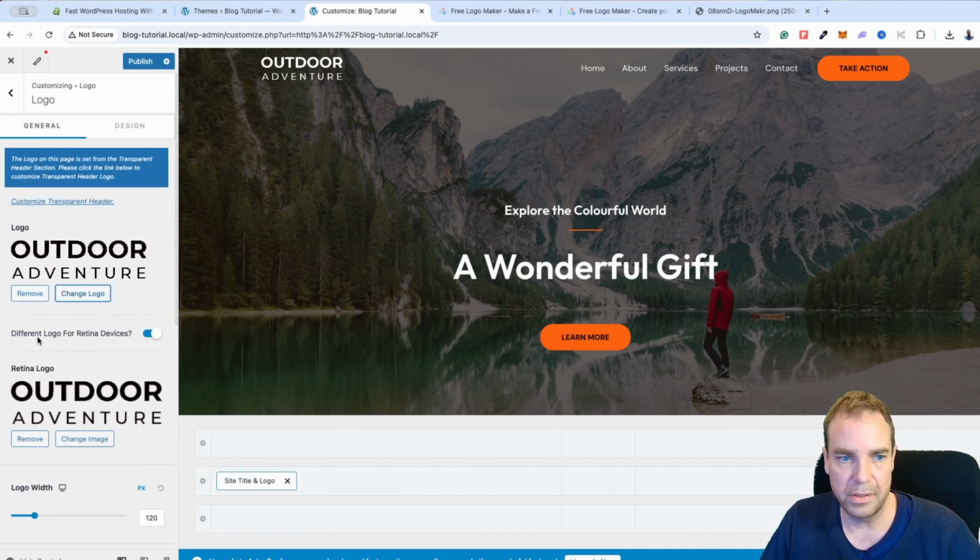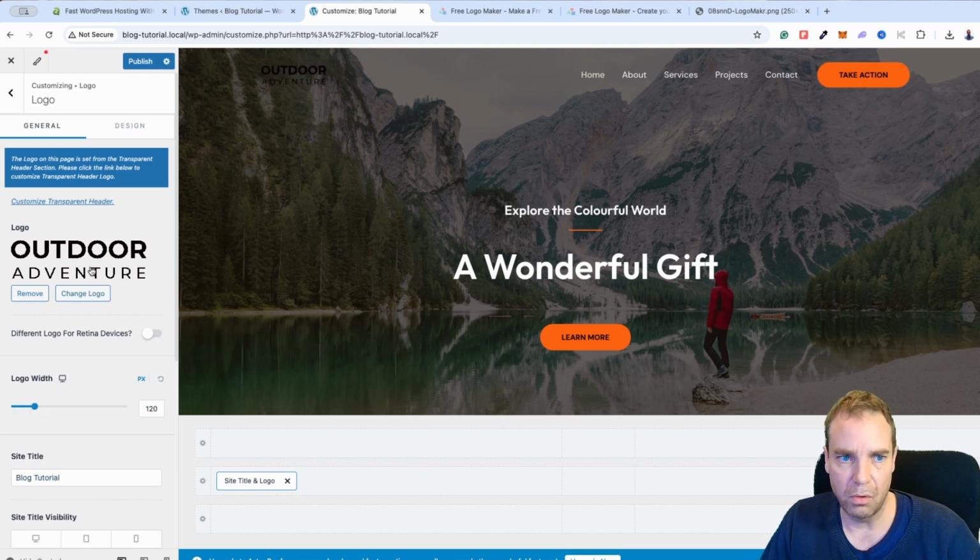We want to disable this different logo for Retina devices. So for Apple devices, when somebody is going with their MacBook on your website, then you can provide a different logo, but we don't want this. We only want one logo.